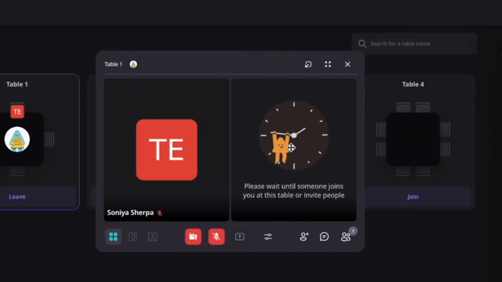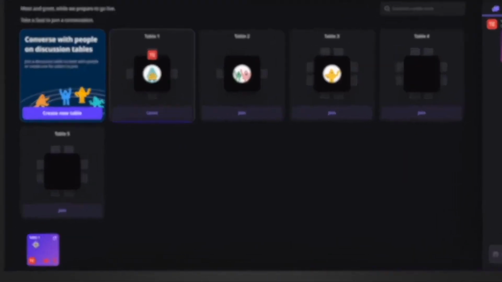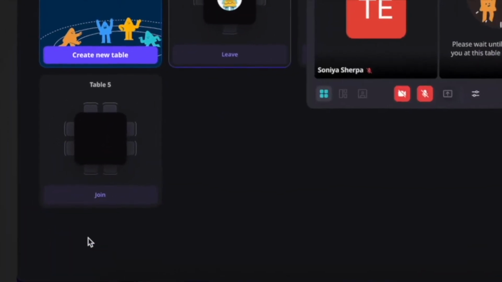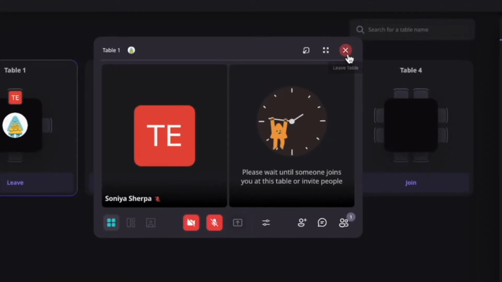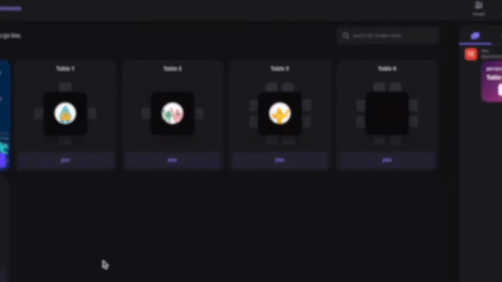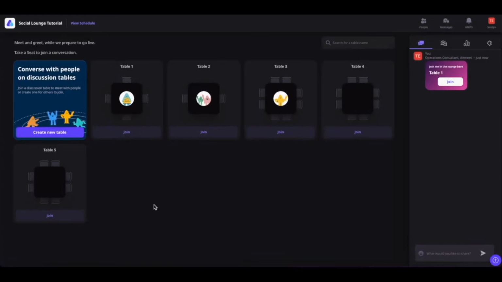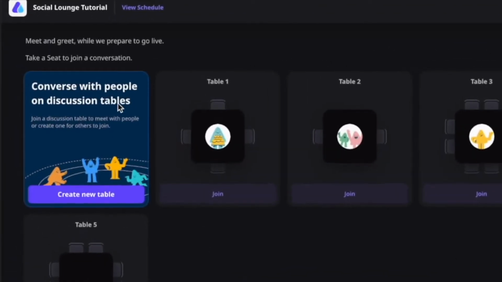Now, if you want to minimize this table, you can do so by clicking on this minimize icon, or maximize it by clicking on this maximize icon. You can also go full screen, or if you want to leave a table, you can simply click on this cross icon. Now, if the event organizers have enabled the discussion tables, you will see this section out here.